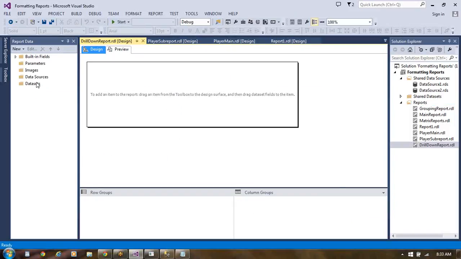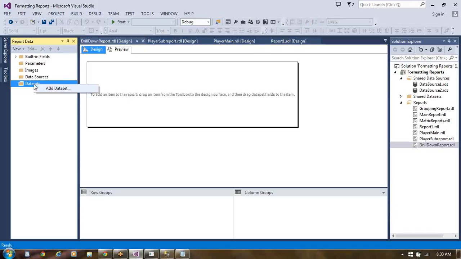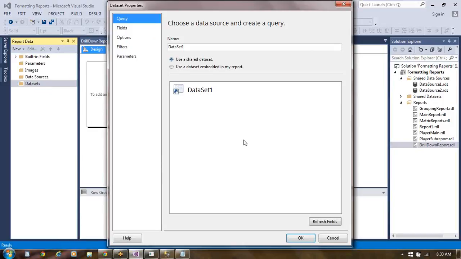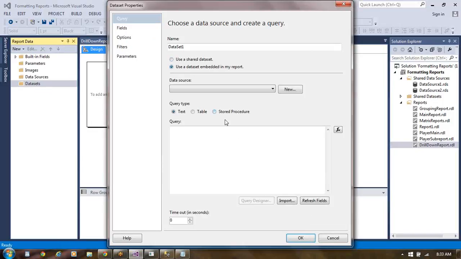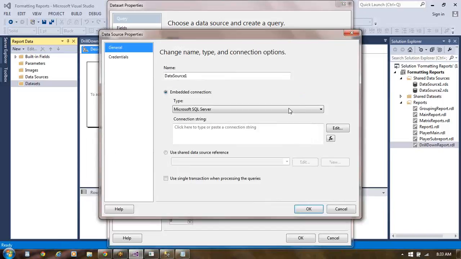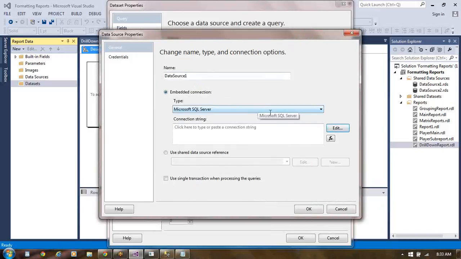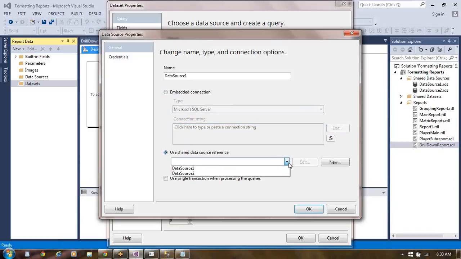So first of all we have to create a data set for this. A data set we need to add in this. Here use a data set, embed in my report. Go with the data source, create a new data source in this. Data source 1, then this is edit, server name. We can choose here data source 1 or data source 2. Data source 1 we can use, then click on OK here.